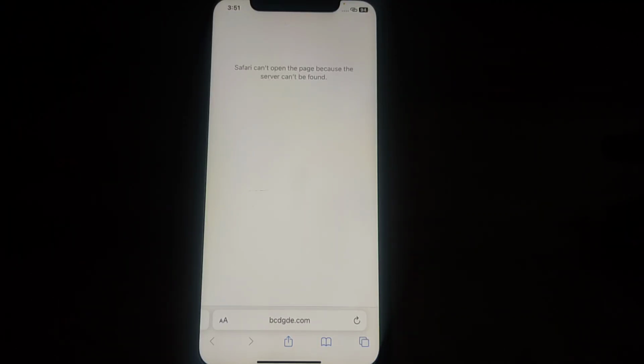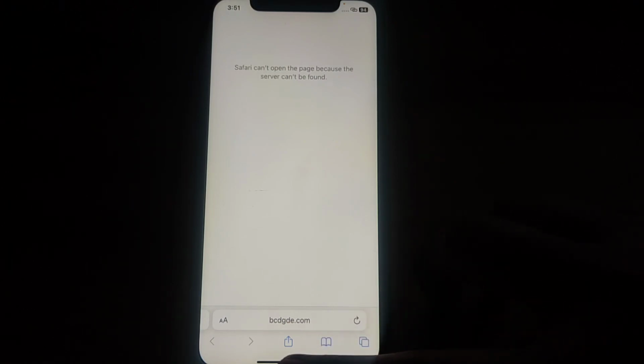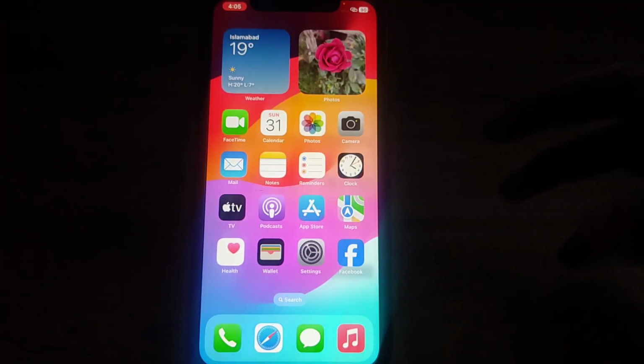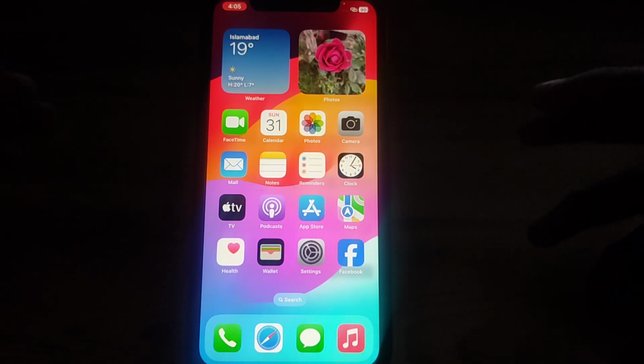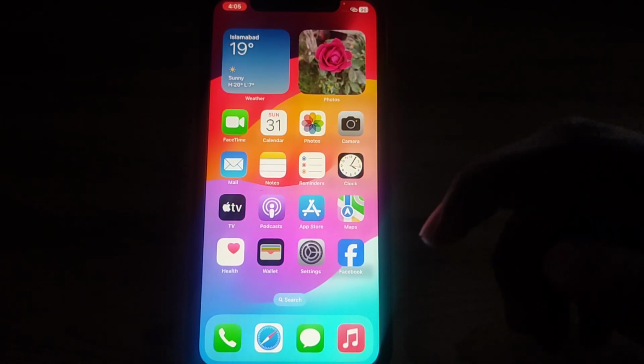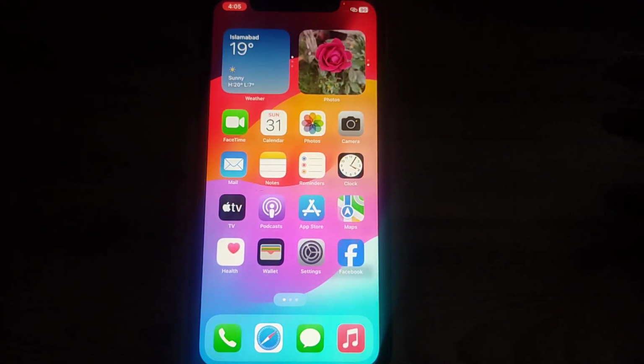Today we are going to discuss how to fix "Safari cannot open the page because the server can't be found." If you find this kind of error in iPhone Safari, here is how you can fix that. For this, you have to simply watch this video completely. So without wasting any time, let's start the video.